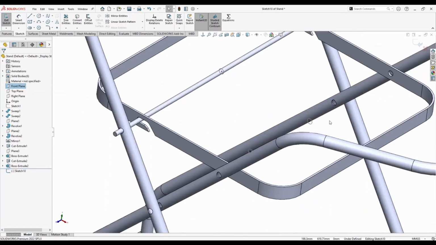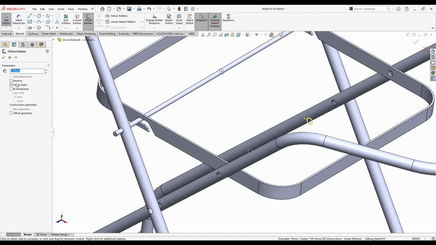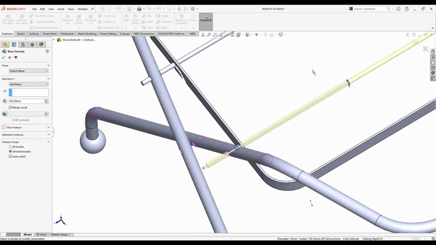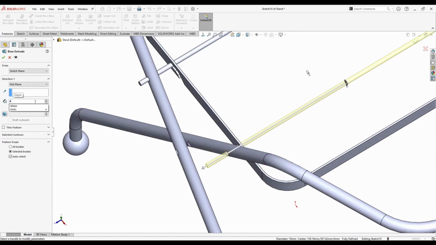Again, from Plane Sketch, I can offset this circle inwards by 1 millimeter. And let's go to the Features Extrude boss. And this one can be a bit shorter. This looks good.